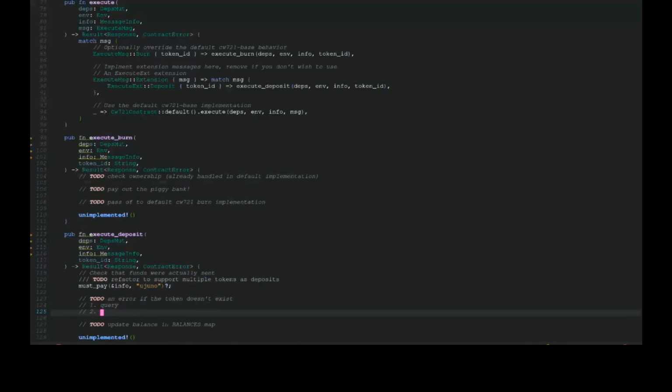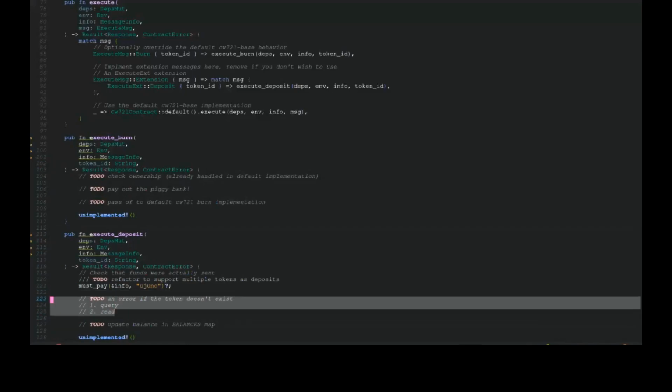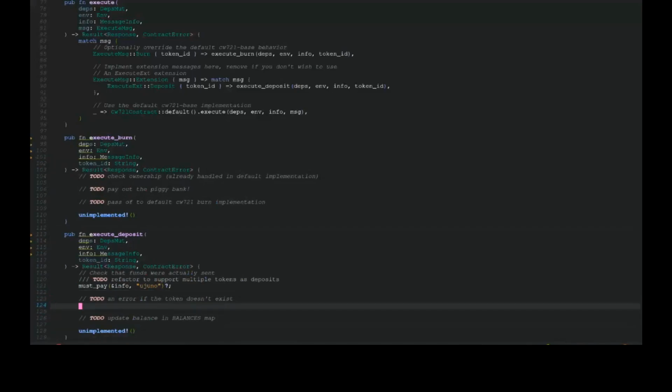Option two is we want to just read from state. Because this contract is the same as the information we're looking for, we're just going to read the token state directly. Let's do that. I'm going to make a little base variable, and you notice how up here we're doing this little CW721 default thing. We're going to do that down here.